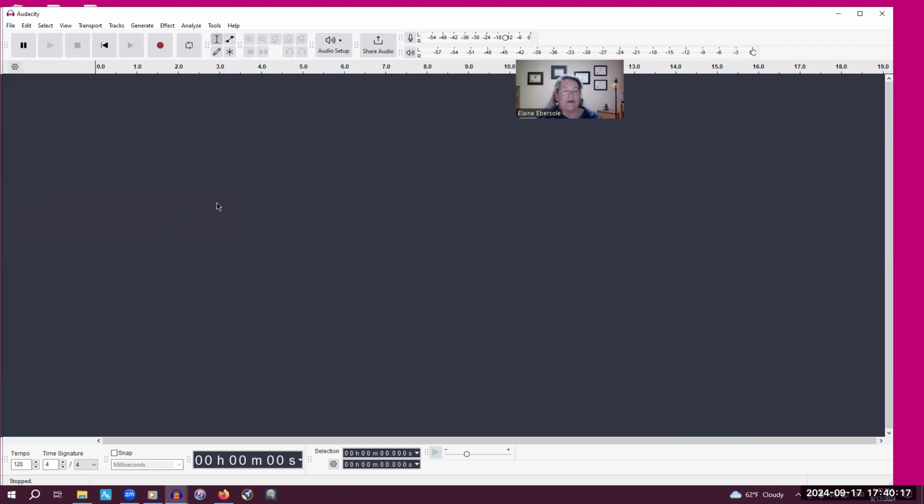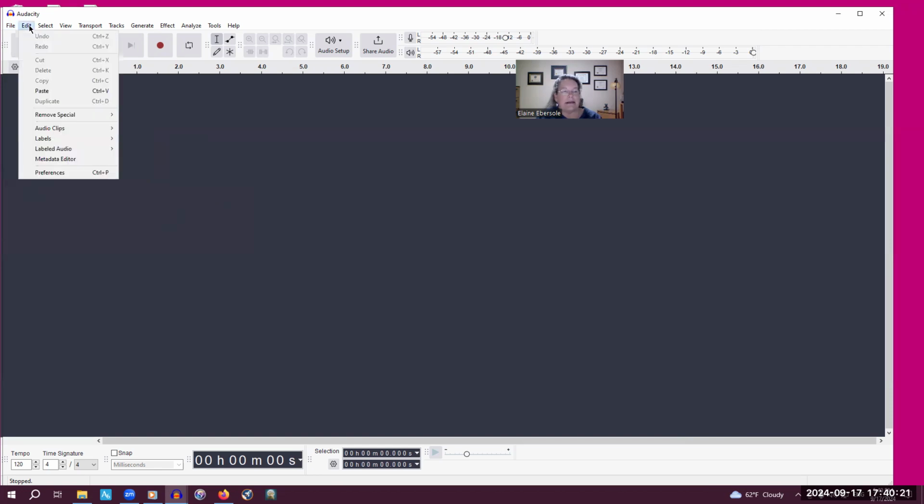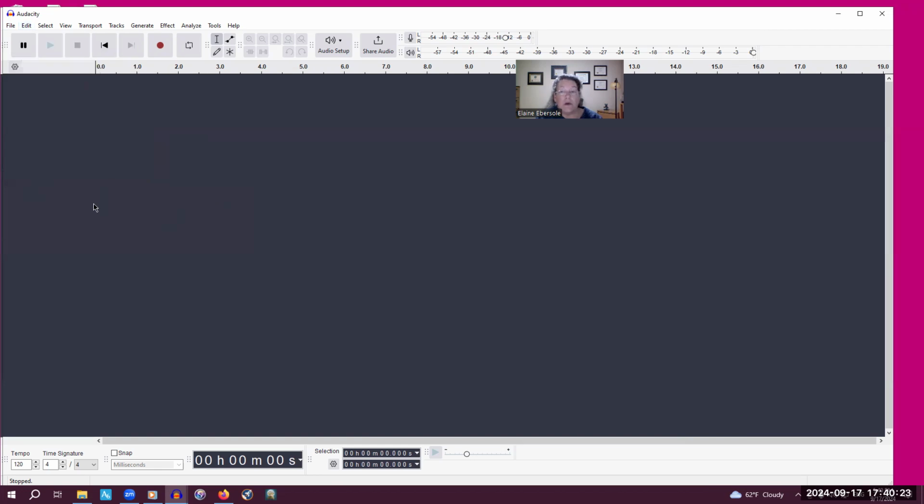For now, we have an edit tab. You can do all kinds of things in the edit tab. I won't go into that right now. Generate, I use the generate silence a lot because sometimes there's an inhale that's kind of loud and raspy like this, and it comes across on the recording. I just make that silent, kind of like an eraser on a pencil.